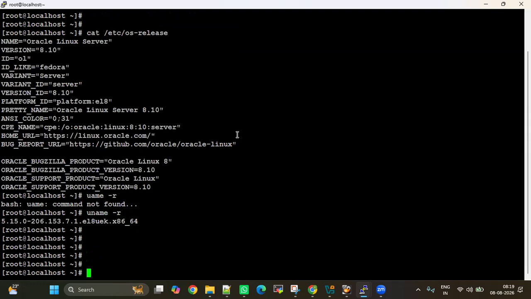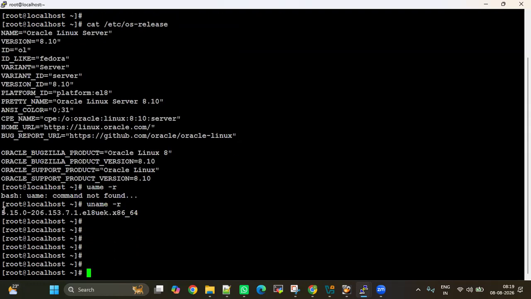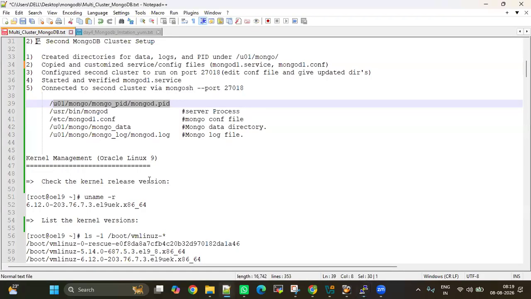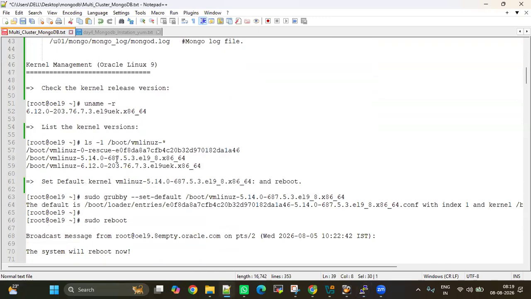uname -r. You can see it's a 5.15 version, but the last part is UEK 64-bit. It doesn't support MongoDB for this type of kernel. So you have to change the default kernel version to this only, el8 only, not UEK.